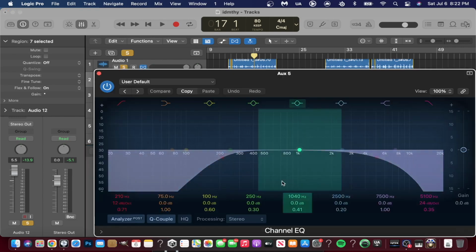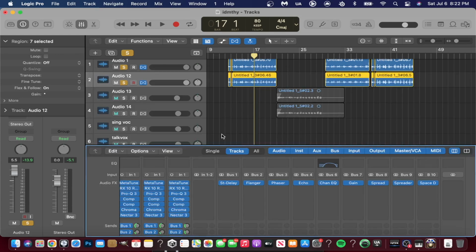Bus 6, another Channel EQ. Destroyed all of the low end to 210 hertz, and then I rolled off a bunch of high end. So it's basically just a nice half watermelon shape here. Just remember that little half watermelon shape. But play around with it.